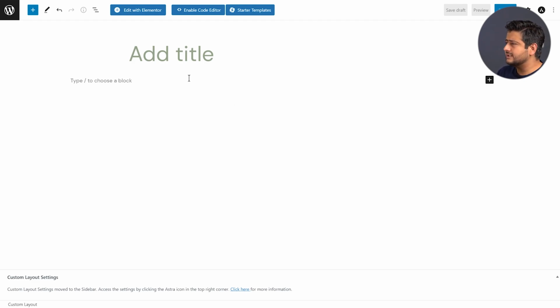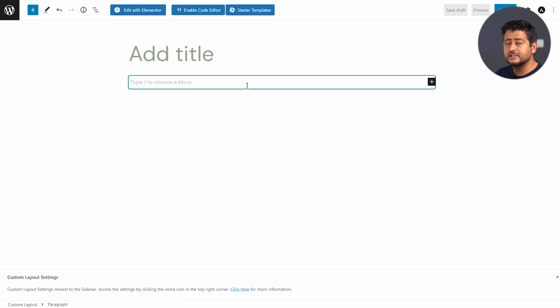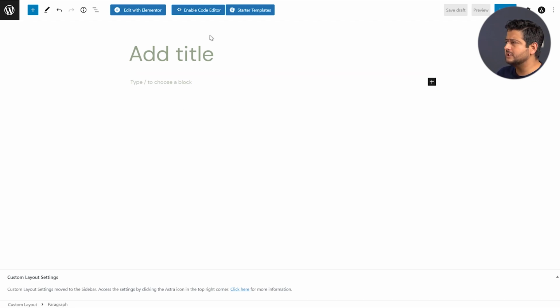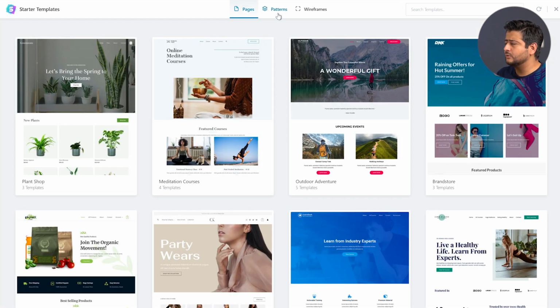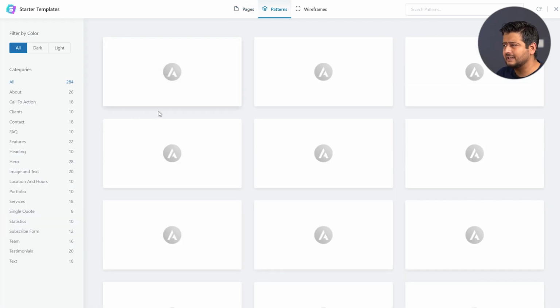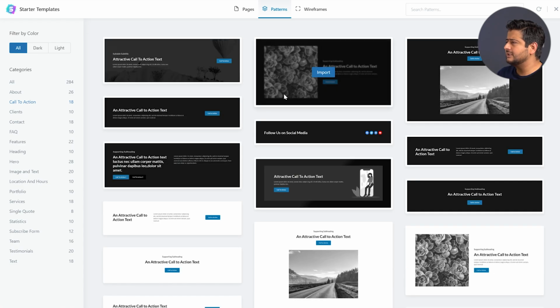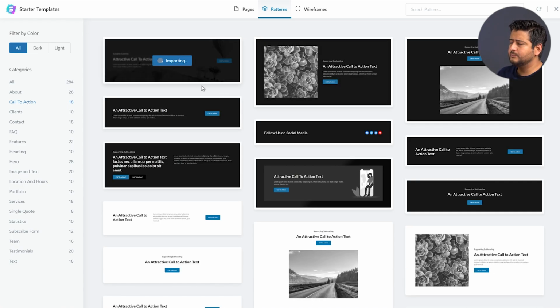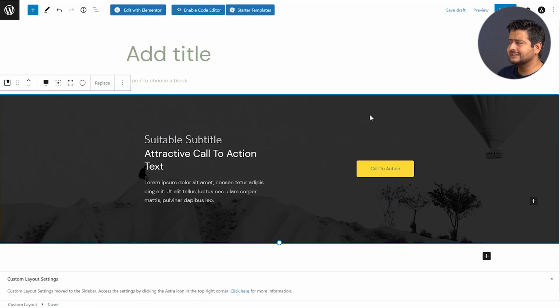Okay. So once this is done, now we get to decide how we create this. Let's say you're creating an email capture box. You have to design that box. So what you can do is go to starter templates and then go to patterns and pick any pattern that you like. Just for simplicity, let's say call to action right here. I'll just import this and this will be imported to this site. Let's say this is our custom layout that we want to publish.